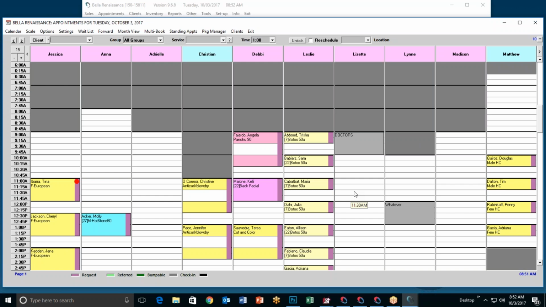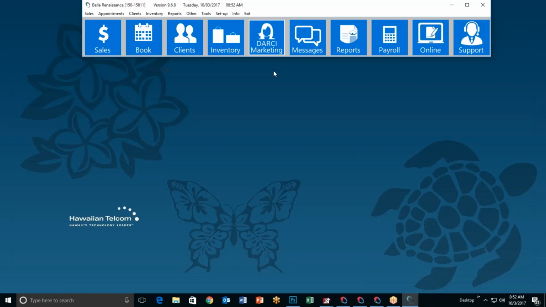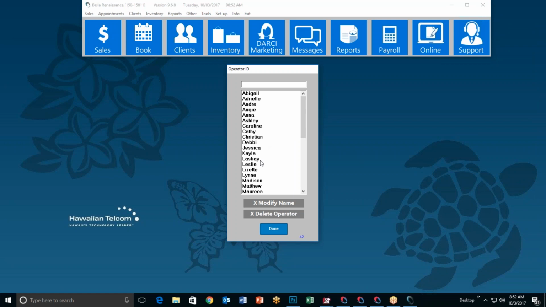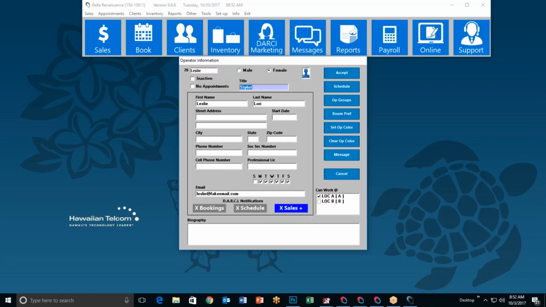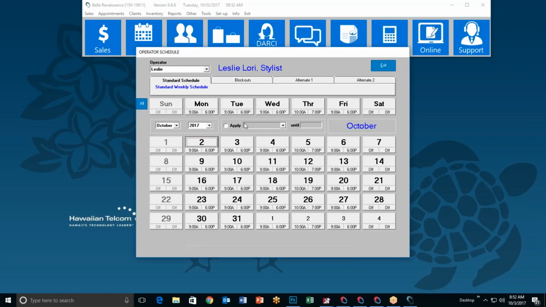Can you also show us how, if one person works every other Saturday, how you book an alternating schedule? Okay. So I go to my operator files, and I choose somebody like, let's say Leslie here, and I go to her schedule. Now, this is her standard weekly schedule. She's working Monday through Friday, and she works occasional Saturdays. And I've said her Saturdays are normally off.